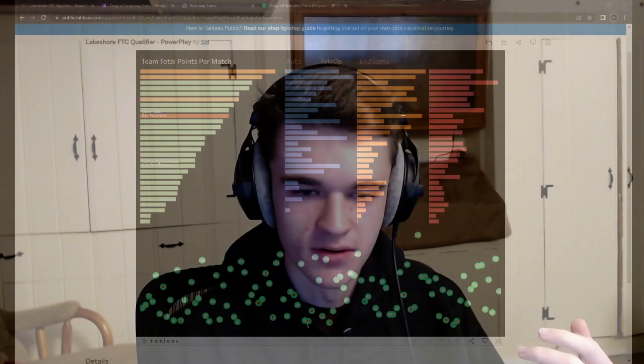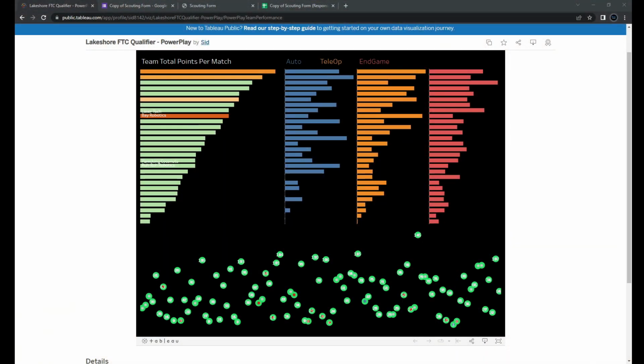I am part of Team 10829 Bay Robotics, and today we want to tell you a little bit about Tableau. Now, Tableau is a piece of software that we use to visualize data and use it for scouting. So here in front of me is just a quick example of our scouting data, and this is actually something we used at our previous competition.